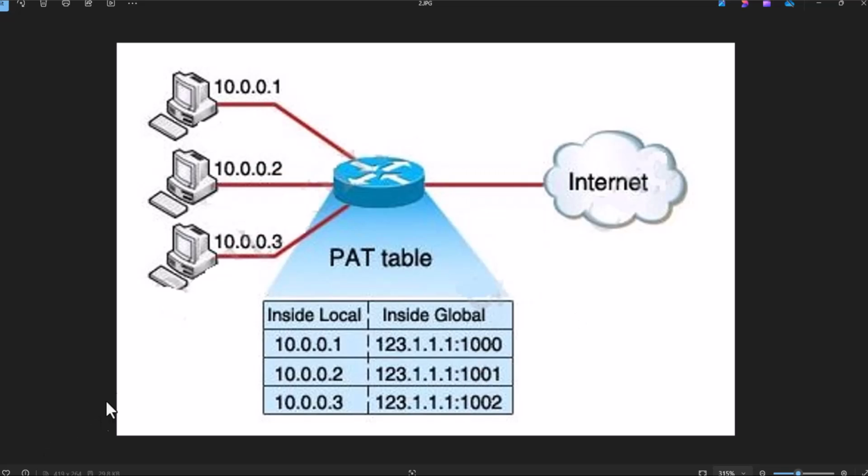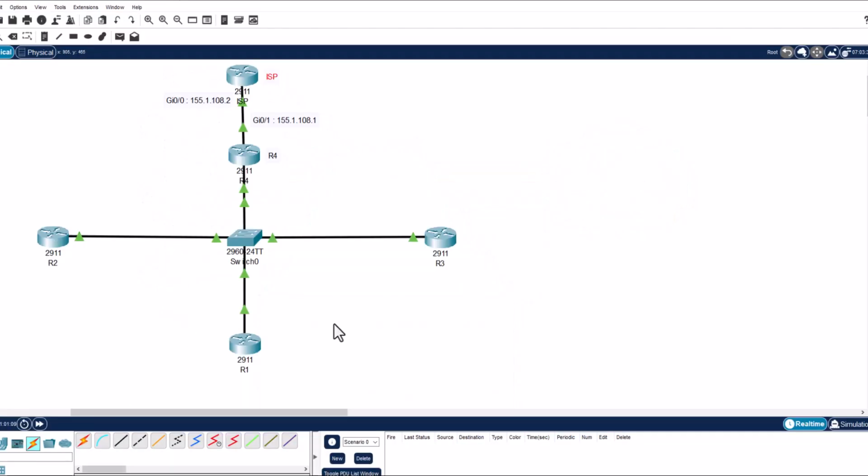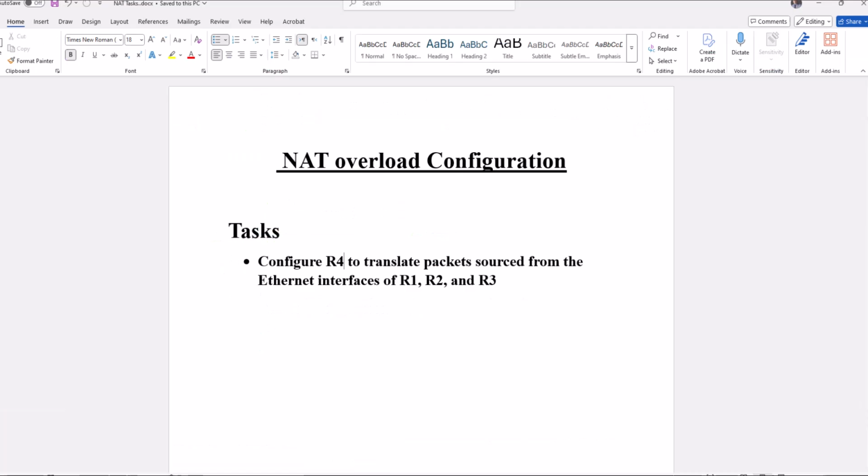Okay, let's jump into the topology that we are going to work on. So in this topology, as you can see, we have three routers, router R1, R2, R3, and we have R4, which is our edge router going to the ISP. So what we want to do, our task is to configure R4 to translate packets sourced from the Ethernet interfaces of R1, R2, and R3.